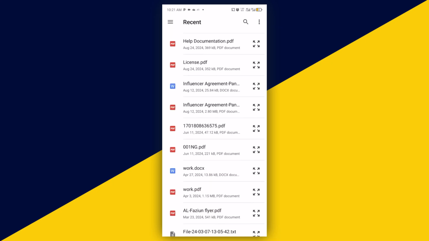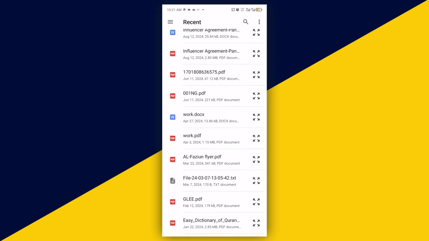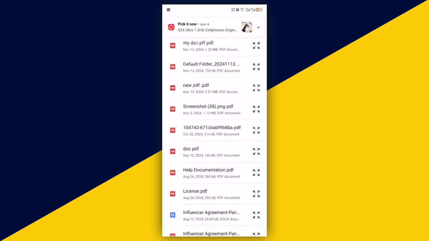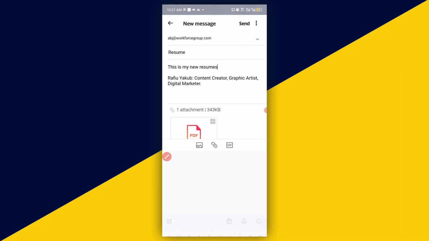Then from your file right here, select your document file format. So I'm going to simply send a PDF. I'm going to select this PDF file. One attachment selected. Next thing you need to do is to simply click on attach. And then you have it right here.